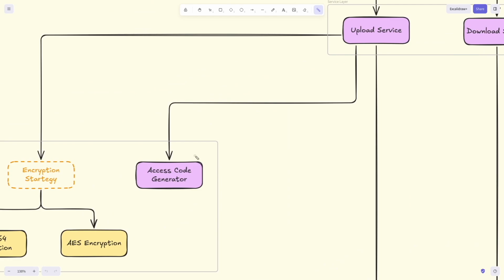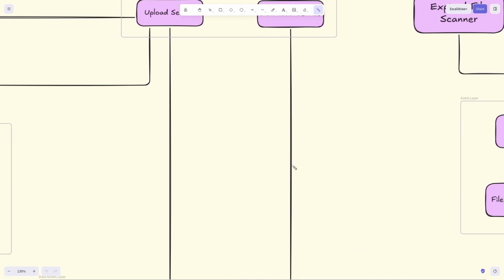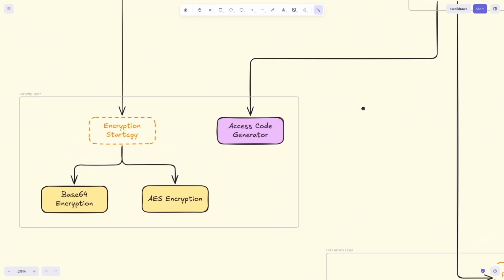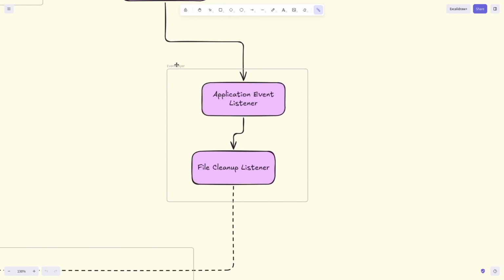And for accessing the file we need a unique random access code. So we have one component, that is the access code generator, and that is going to generate this access code using which we can download the file, right? So this is the security layer, and on the right hand side we have the event layer.